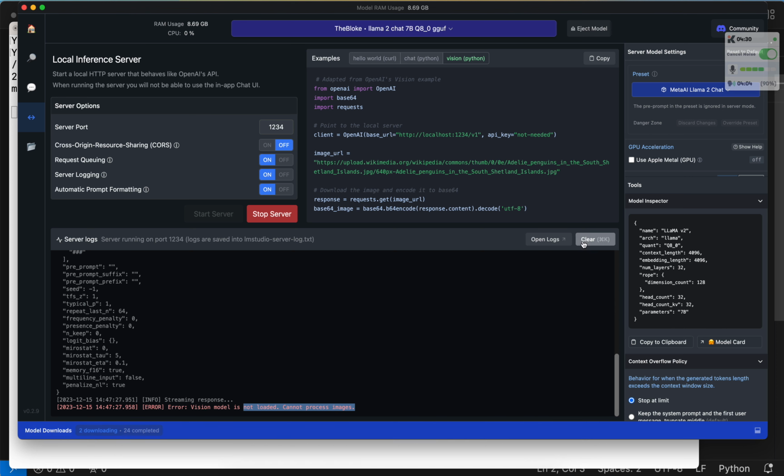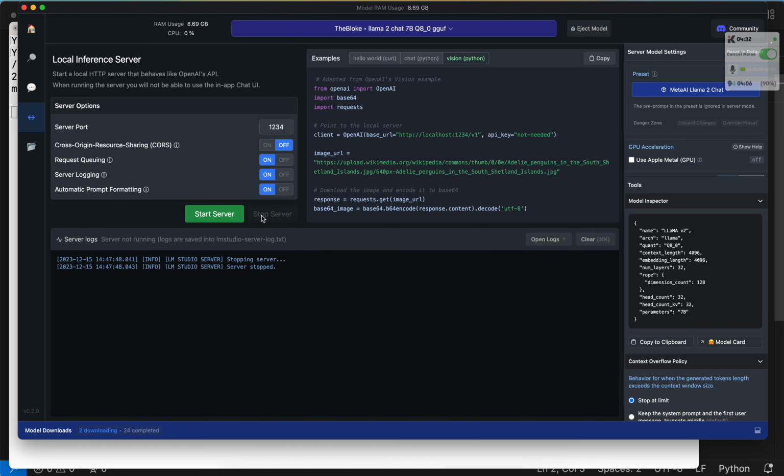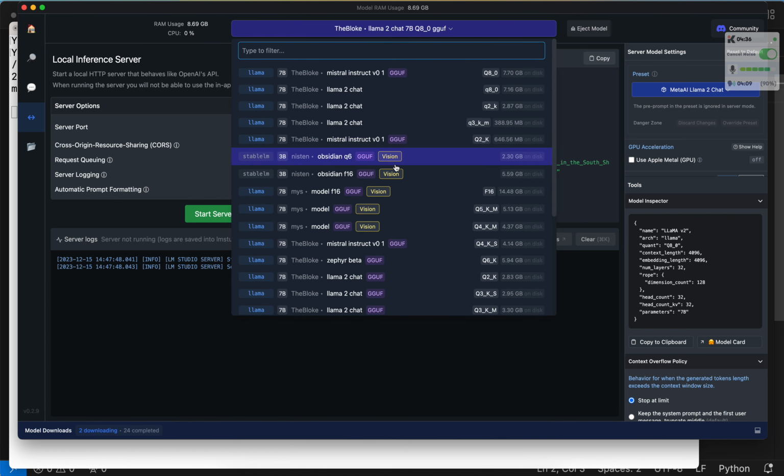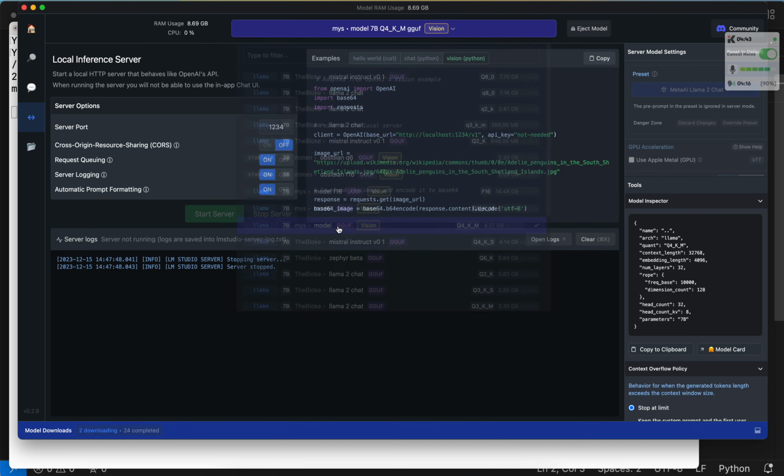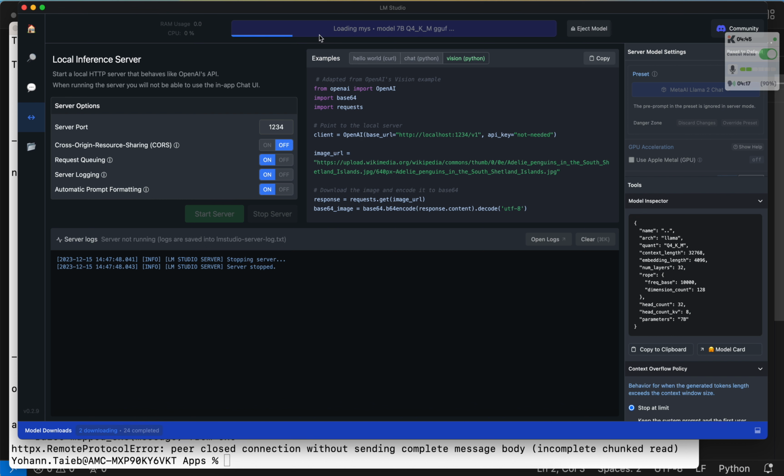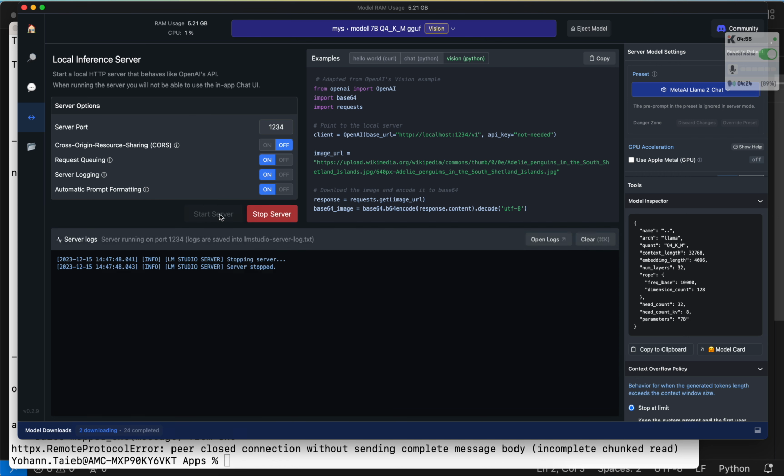So obviously you can clear the log, stop the server, and you're going to look for one that's actually a Vision one. And the ones that are Vision say Vision here. So I'm going to go ahead and get this one, the Mistral model that says Vision. And it's loading now. And then once it's finished loading, I'm going to start the server. There we go. So start server.